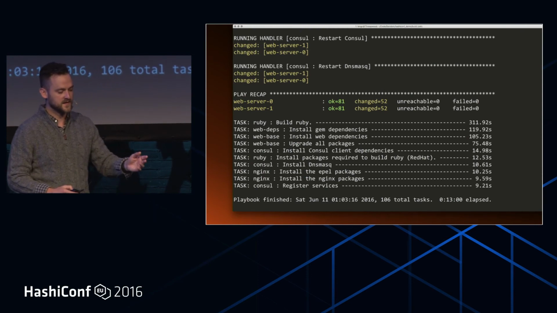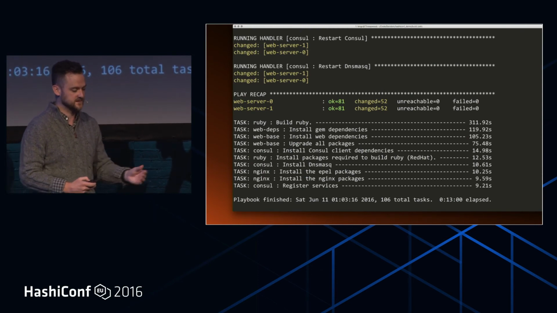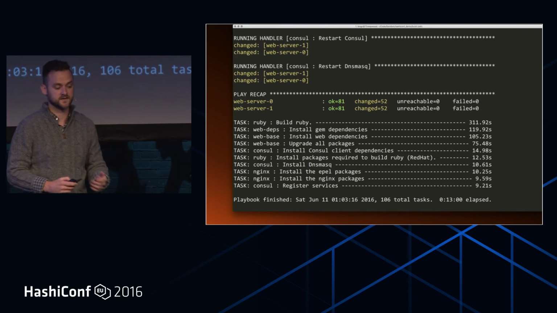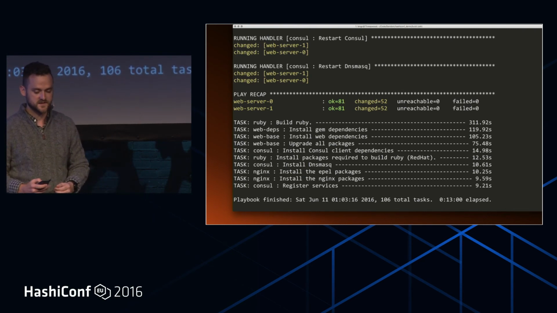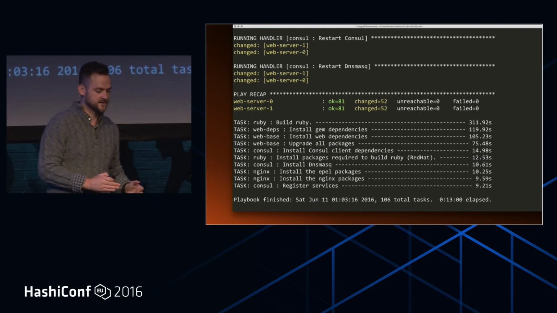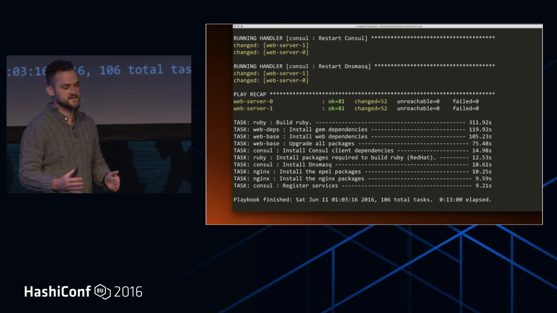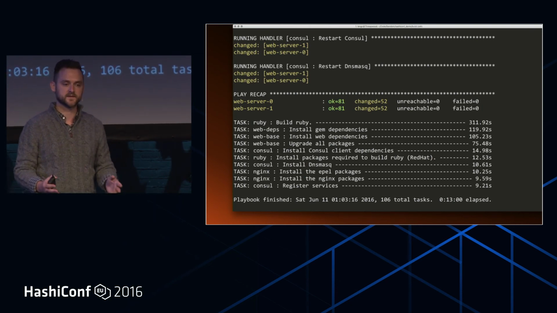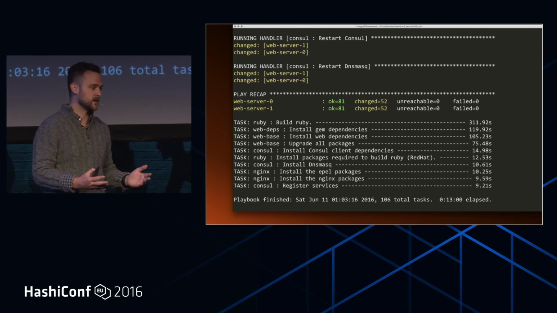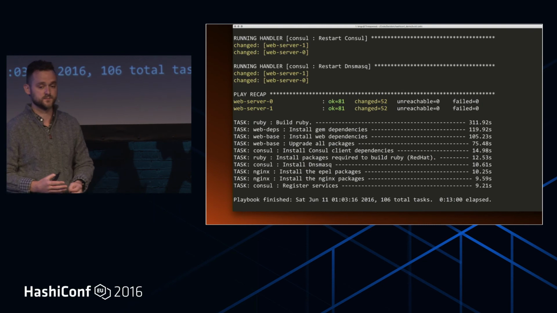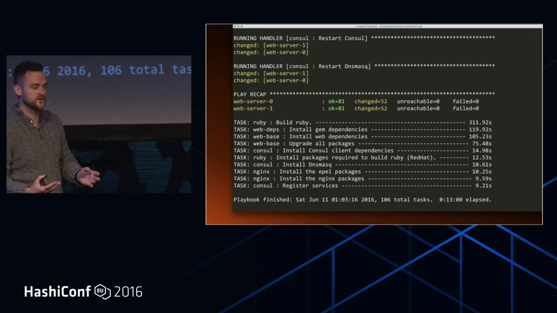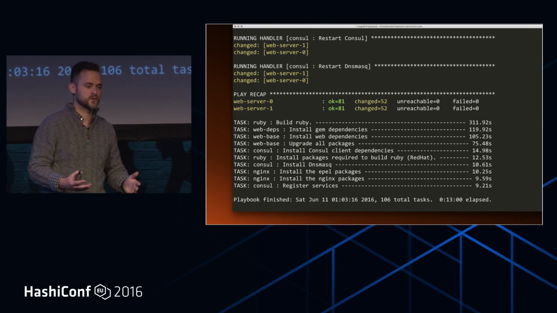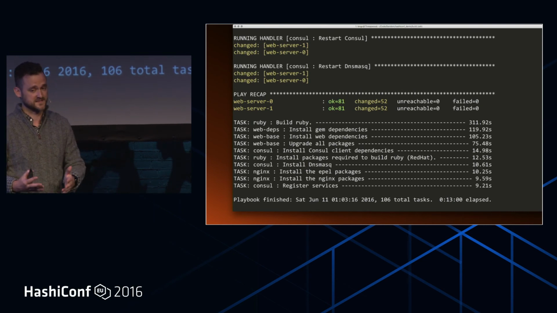So I run my play against my web servers, and I see that everything's ran successfully, and there's been a lot of changes. You'll also see here that my play has taken a long time. 13 minutes has elapsed in configuring this instance. All of my other instances were around a minute. The thing that's taking the longest here is building Ruby, which makes sense. Building Ruby is a pretty consuming process. So for me, building Ruby takes about 12 minutes.